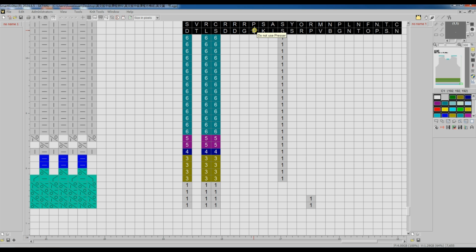If filled with color 1, it means presser is used during both knitting and transfer. If filled with color 2, it means presser is used during knitting only. If filled with color 3, it means presser is used during transfer only.